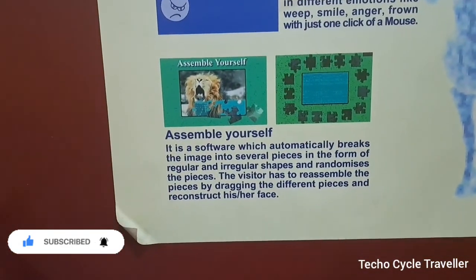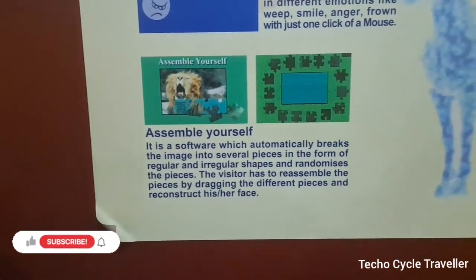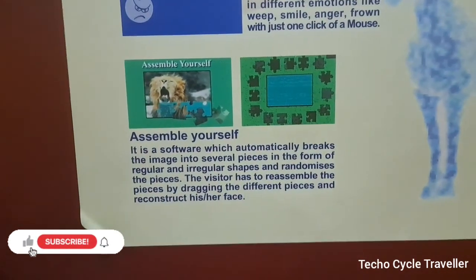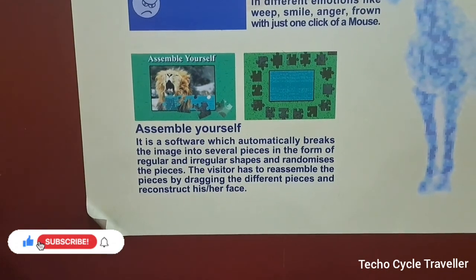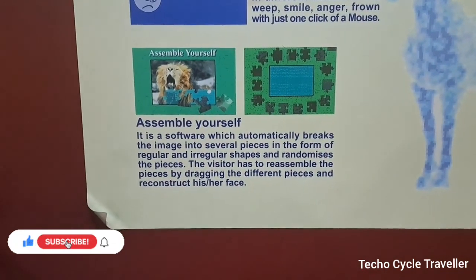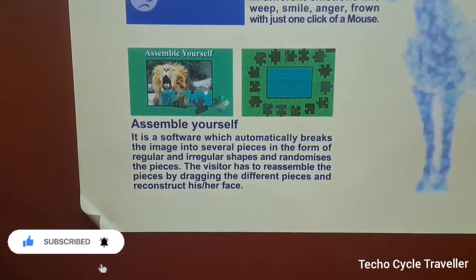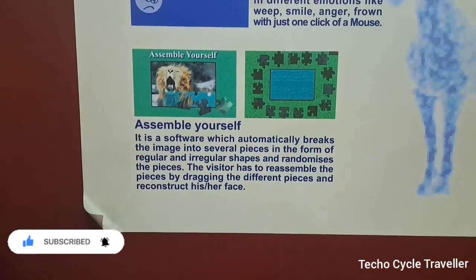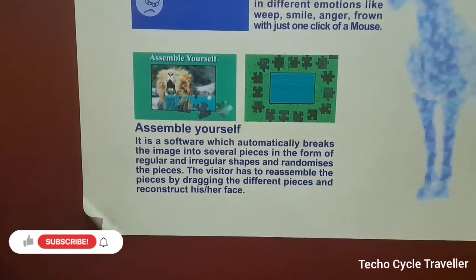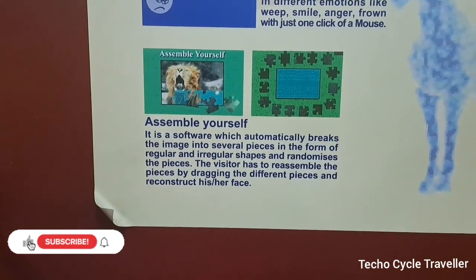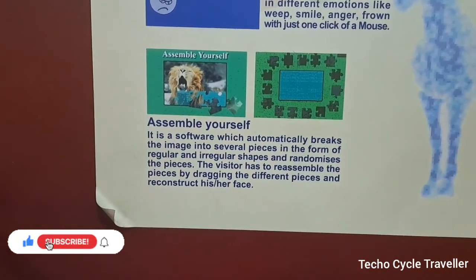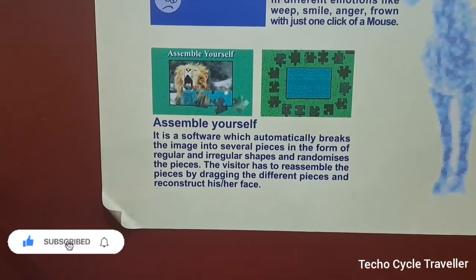Assemble yourself. It is software which automatically breaks the image into several pieces in the form of regular and irregular shapes and randomizes the pieces. The visitor has to reassemble the pieces by dragging the different pieces and reconstruct her face.